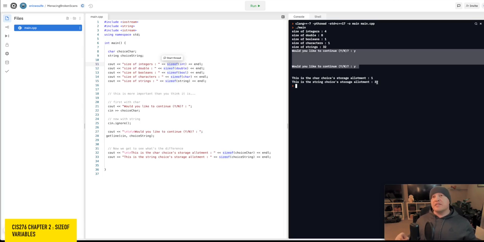But as a developer, you should always use the smallest available variable type that you can use. So if you're expecting y or n, use a character, not a string, because it's smaller. Smaller means less overhead. Less overhead means runs faster. Runs faster means that your end user thinks it runs faster.